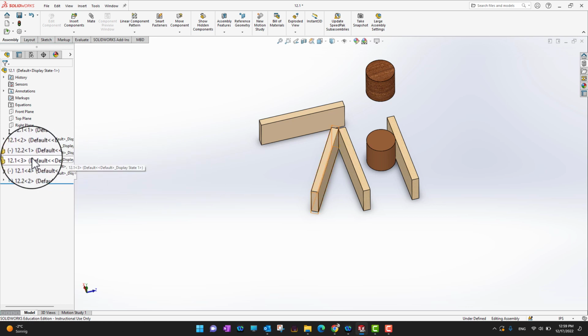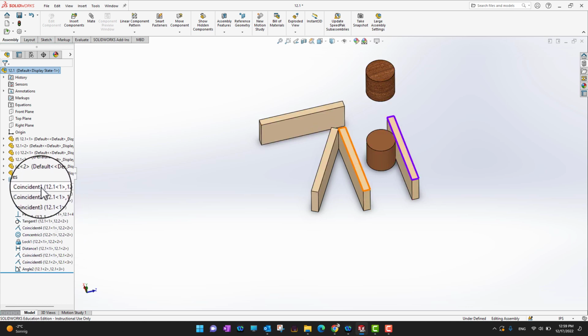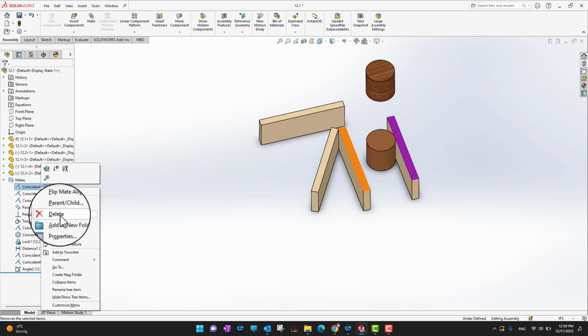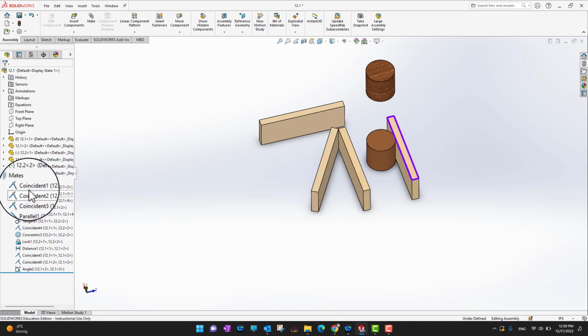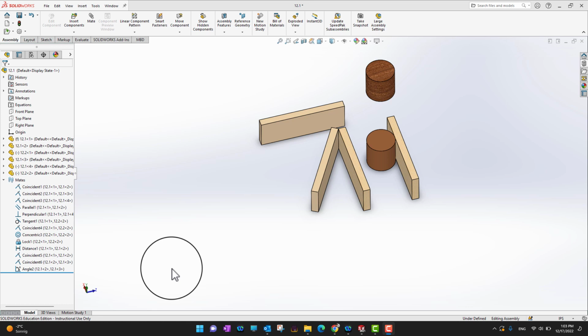I'm going to go out of the mate, and now you can see in the mate section all the mates which we have used between all of our components. If you don't want any mate, or if you want to delete any mate, you can right click on them and delete them. Or there is another option: you can go into them, choose edit feature, and edit your specific mate. So this was the broad overview of mates which you can use to assemble your components in the assembly environment of SolidWorks. And that's all for today's video.